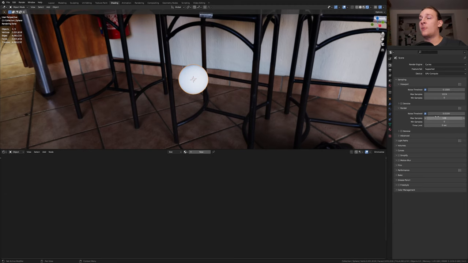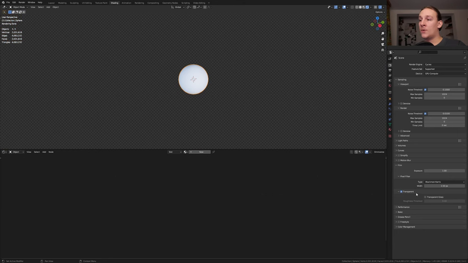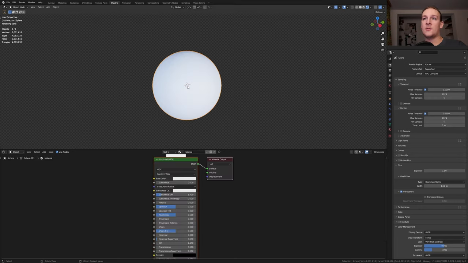In the render properties, set the max samples to 1024 and go to film and make it transparent. If you want, you can go to color management and set the view transform to Filmic and the look to very high contrast. Now click on new. Let's also shade smooth. Set the subsurface to 0.1 and make the subsurface color a light red.